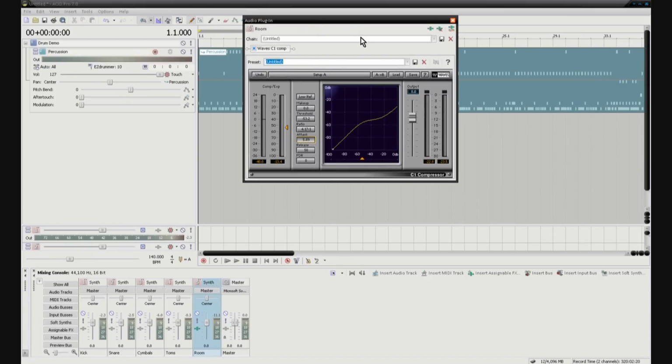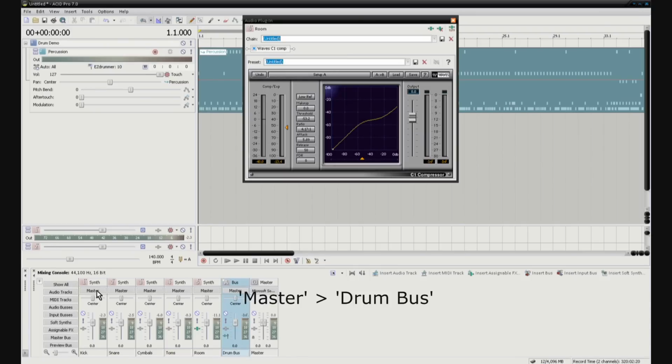What I also like to do is create a bus so that we can output all of these parts of the drum kit to a drum bus. So to do that we go here, Insert Bus, and we'll notice that bus A has come up here. I'm just going to name that drum bus. And now what we're going to do is output each of these to this drum bus. So we go here to Master and change that to drum bus on every part of the kit.